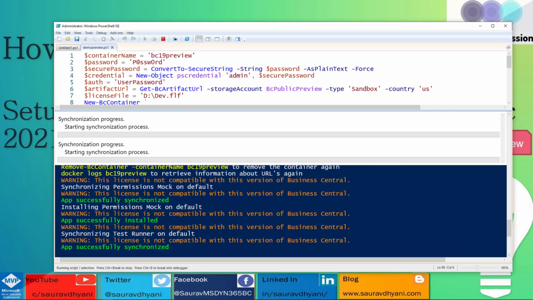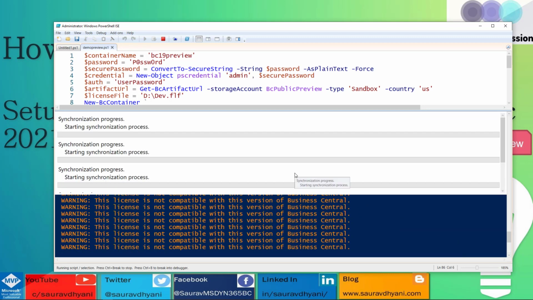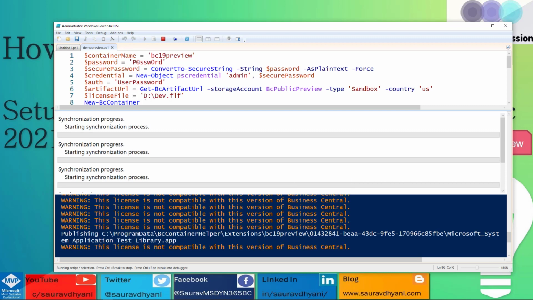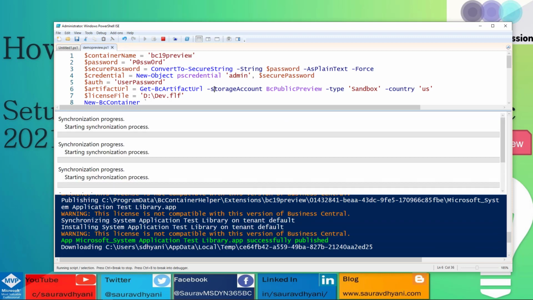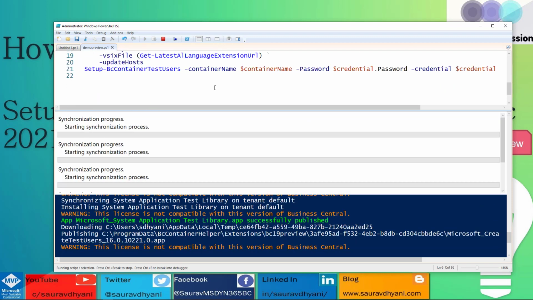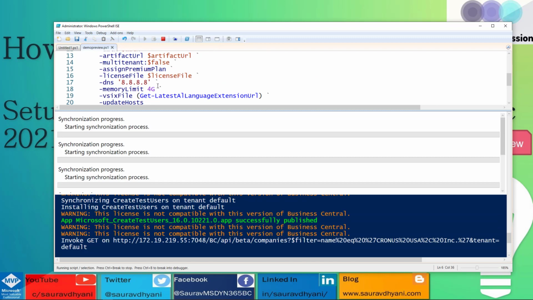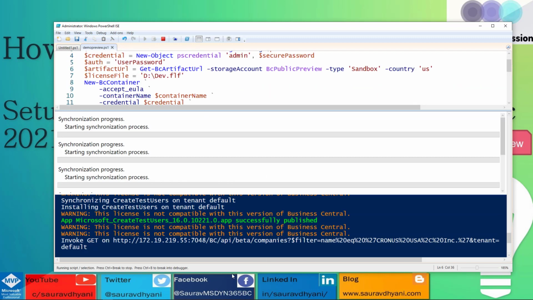Now the Docker creation seems to be completed. It's trying to synchronize some extensions in that. Did I set test library? Maybe I did. Let me just check. Okay, DNS, memory, get AL language. Okay, nothing. So let's see what it is doing.